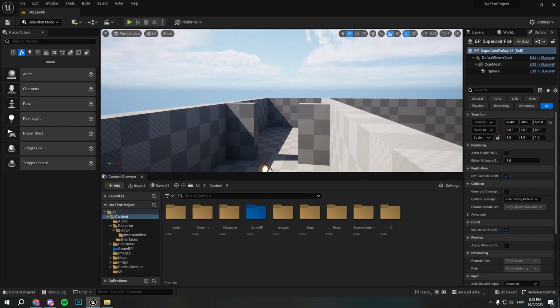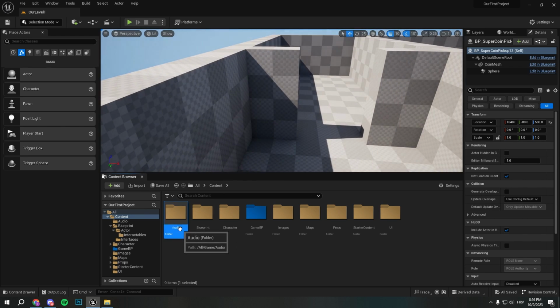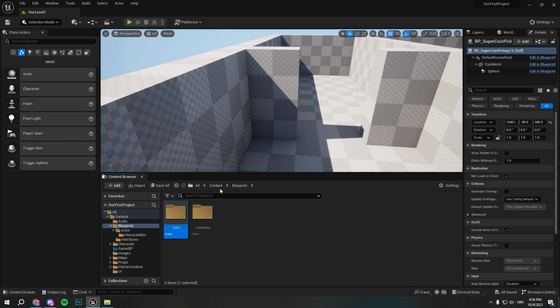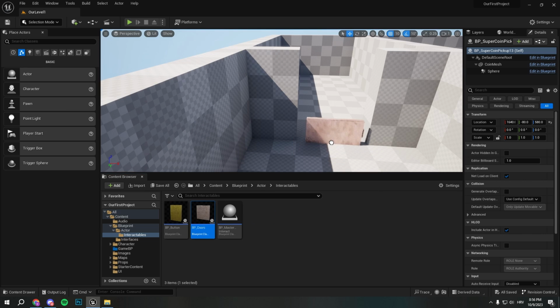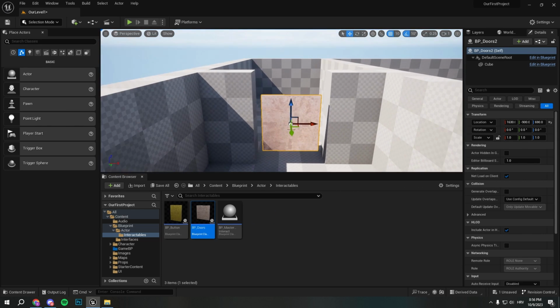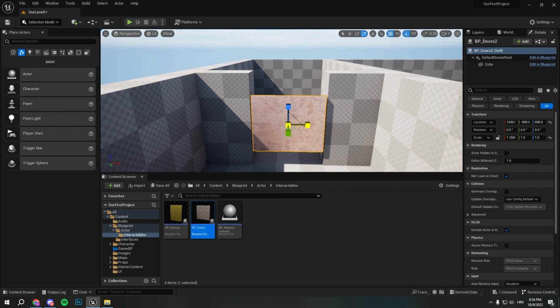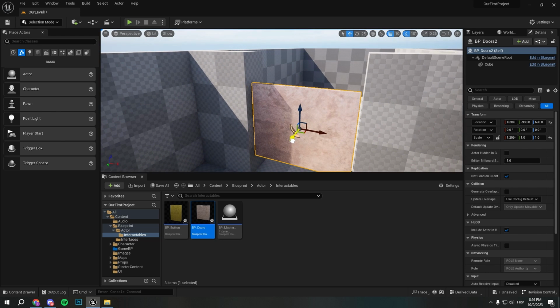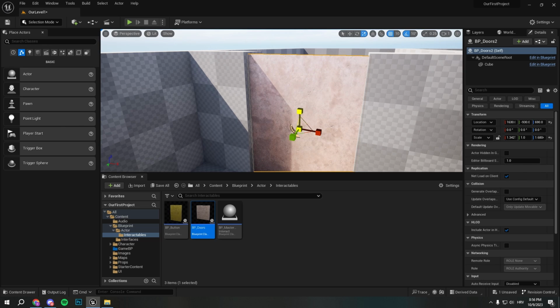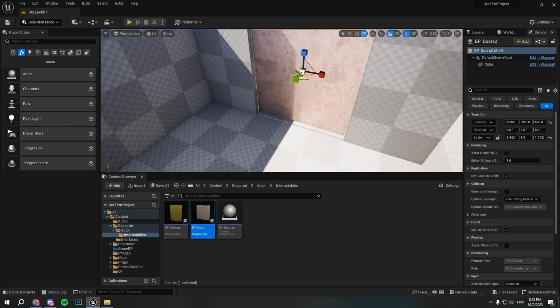First thing that we want to do is actually add our door. So we will go to the blueprint, actor, interactables, and we will add our door, and you can scale this door however you want. Depends how big your level is. I'll make it like this.